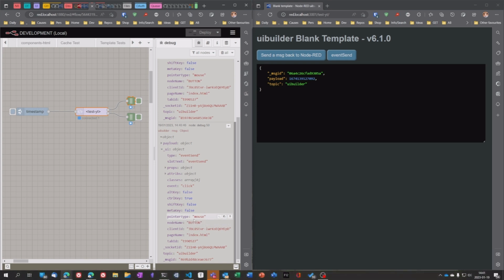What type of pointer caused this event to happen? Well, it was the mouse. And what type of HTML tag was the trigger? In this case, it's a button tag. Don't need to worry too much about that at the moment.